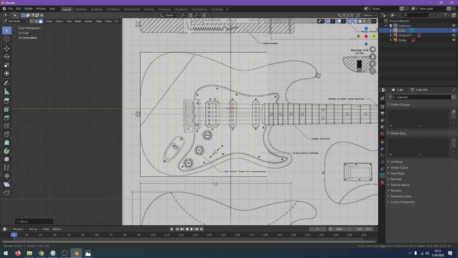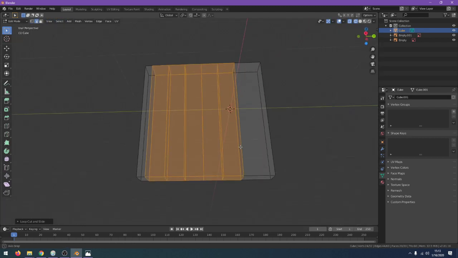What I do first, I add just a couple of these. I don't want to add too much, because you've got the subsurf on your side, and that will help you. You don't want to keep adding geometry when you don't need it.